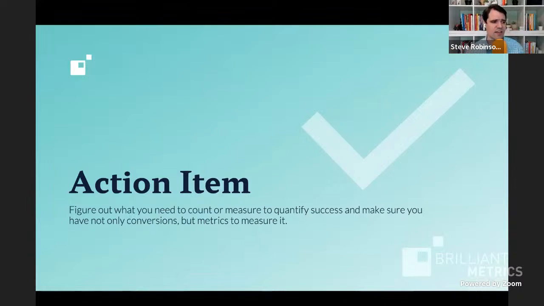So your action item: figure out what you need to count. Those are your frequency metrics, or measures. Those are your cumulative metrics. And make sure that you have not only conversions for the ones that are contributing towards revenue or operational success, but also that you've got your custom metrics set up to count them individually and track those individually as individual columns inside your reporting. It'll really help you in trying to get that meaningful data out of GA4.